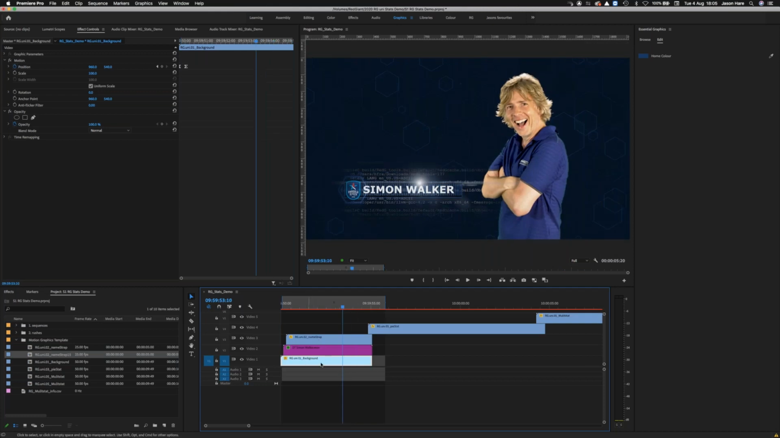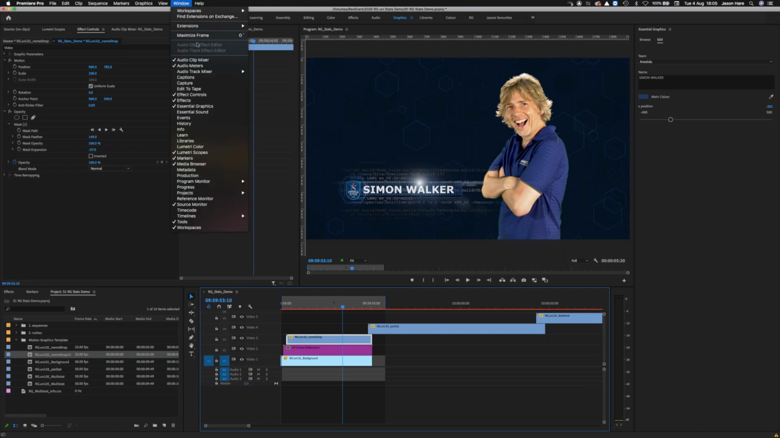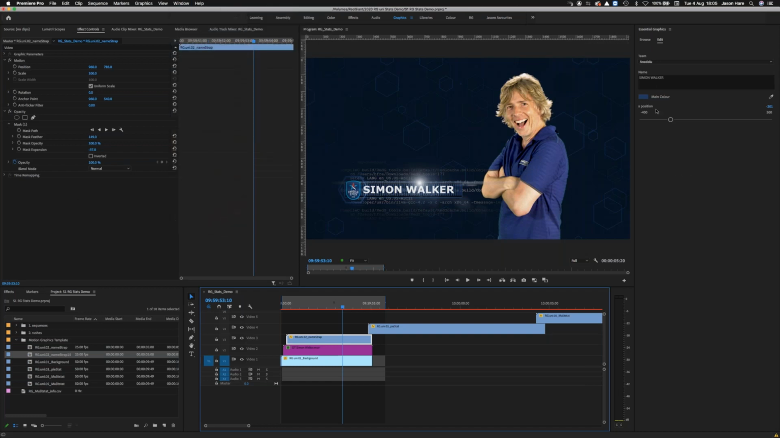So I've got the three layers, as we said: the background, the chroma key, and the name strap. The idea is that the name strap, in the Essential Graphics panel, which those who are not familiar with it, you can find in Window. This is in Premiere, don't forget. And basically I assign control to whatever elements we want.